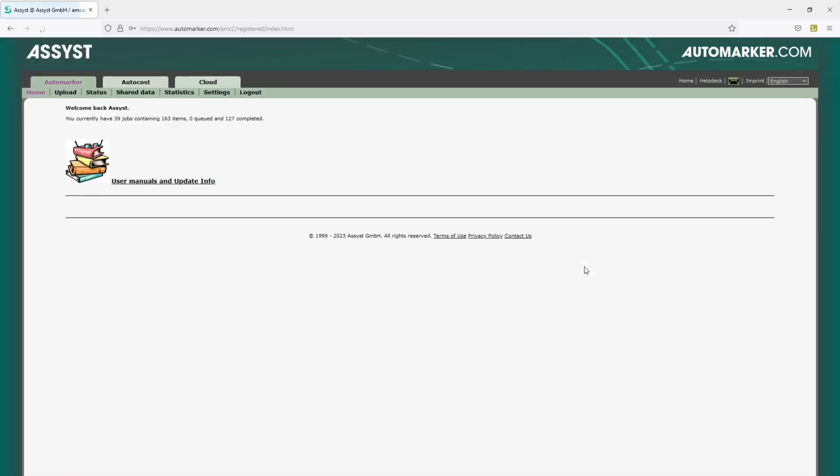On the welcome page, you will find a link to our document and update info page. All manuals and update infos are stored here in PDF format. You can download any of them or open them in the browser.